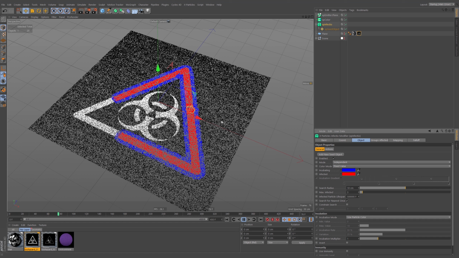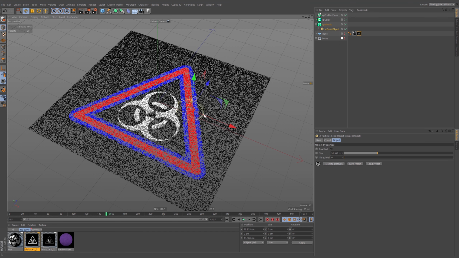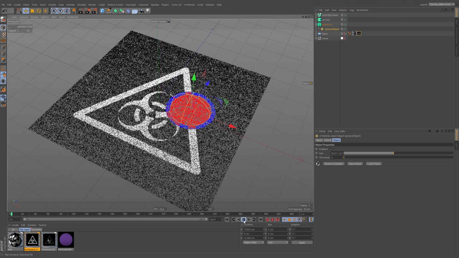Now, you'll notice our seed object is only in contact with the outside area here. So if we want it to infect the interior area here, we're going to have to put some more seed objects. Or we could just make this one larger. So if I make it larger, there we go.